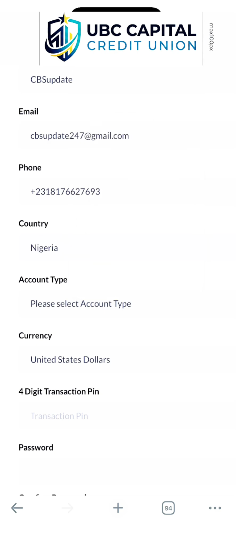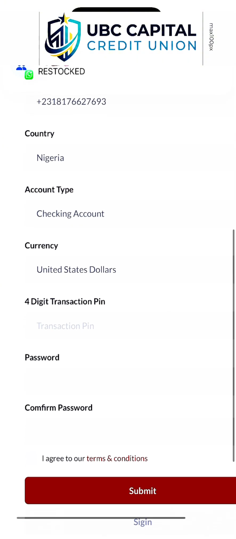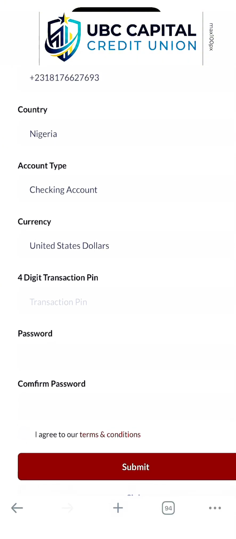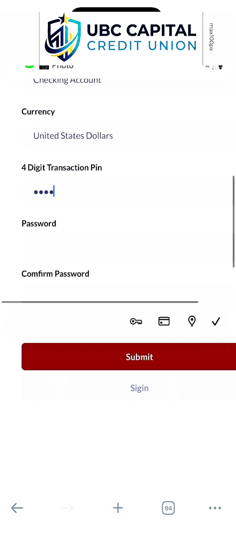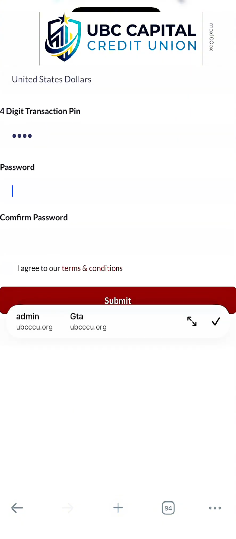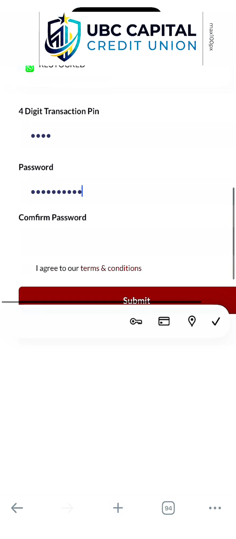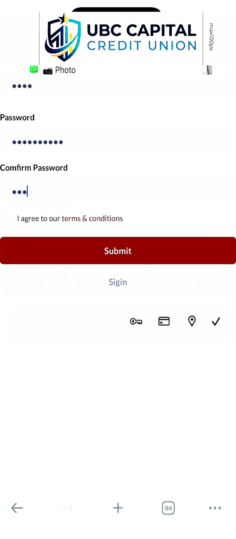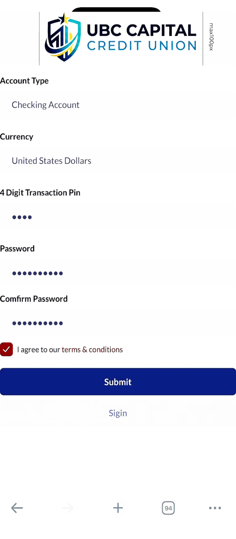All right, so you see, they are going to ask the account type, so I could just say checking account. All right, which currency do you want to be seen? I will just say United States dollar. So here I will just do 1 2 3 4. All right, then the password, I could just decide to pick 1 2 3 4 5 6 7 8 9, a random password like that. Then I'll click on agree. This notification doesn't want to stop. Then I'll click on submit.